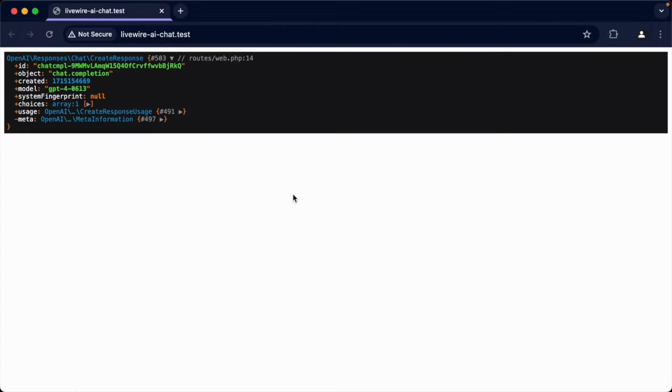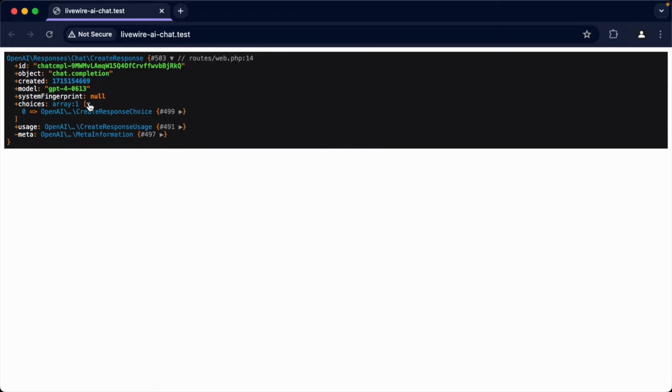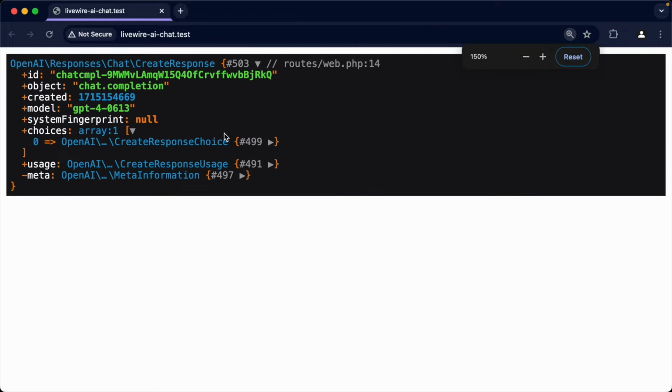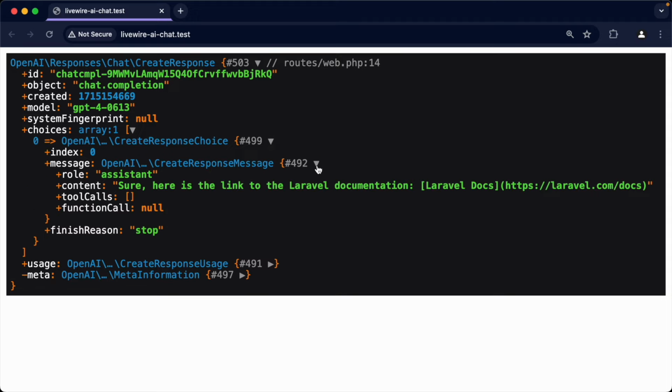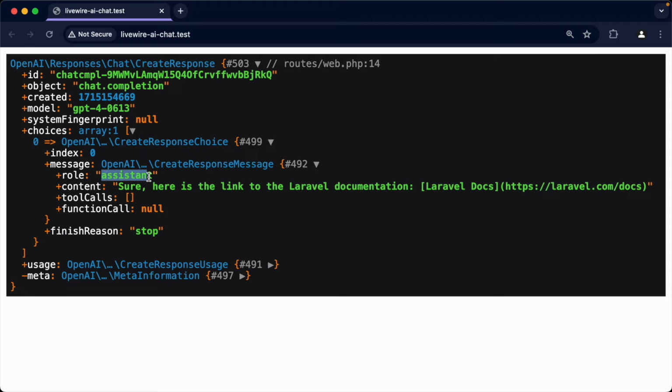Okay, let's head over to the browser. We're going to give this a refresh, and obviously it's going to take a little while because the entire response is coming back here. And let's go over to this choices array and see what this contains. So we've got a created response choice, and we've got message here, and there we go. Yeah, sure enough, the assistant, which is another role, has given us the content. Sure, here is the link to the Laravel documentation. So super easy to send a request and get it back.